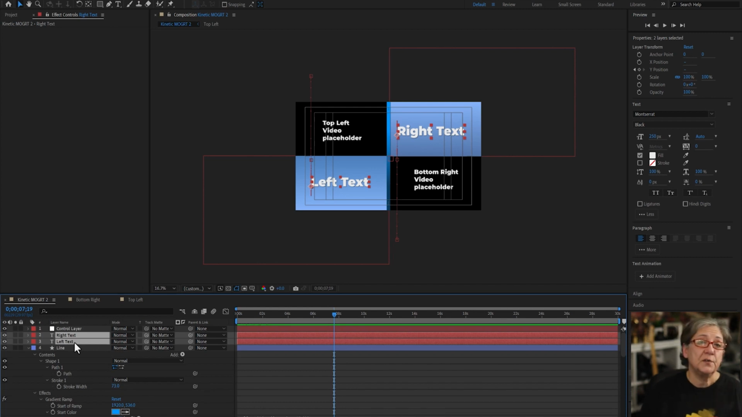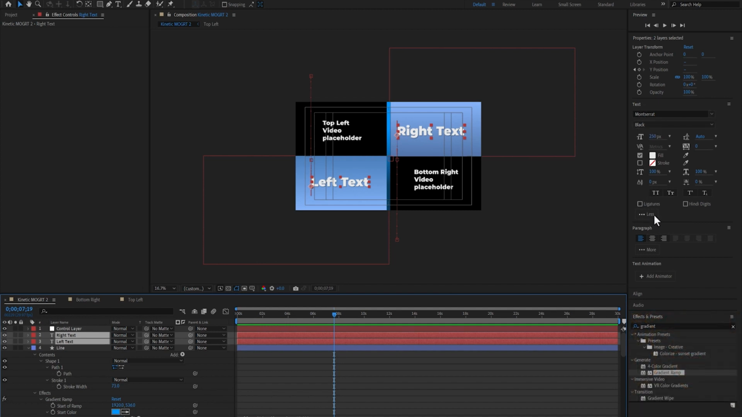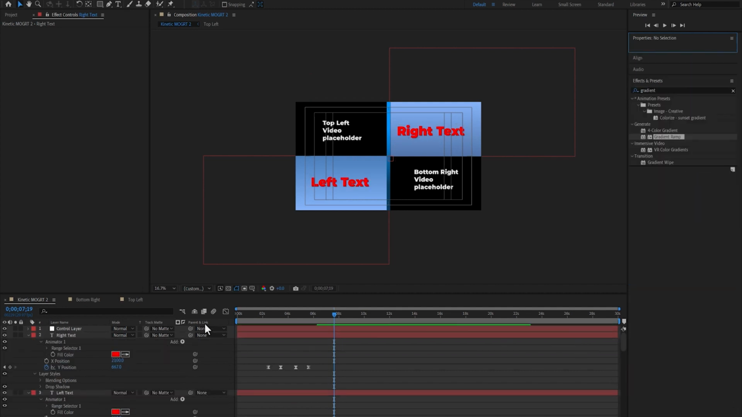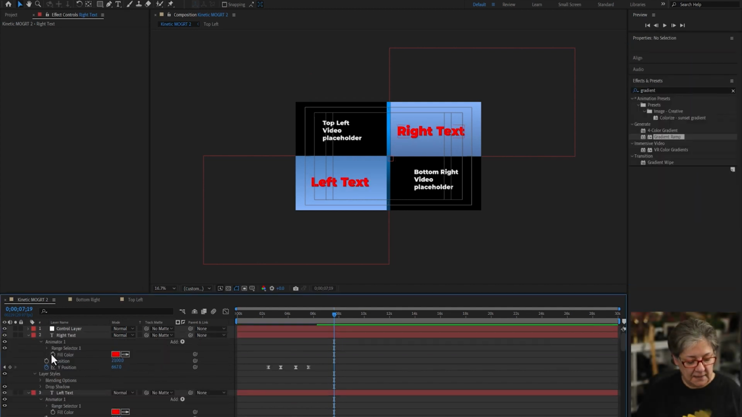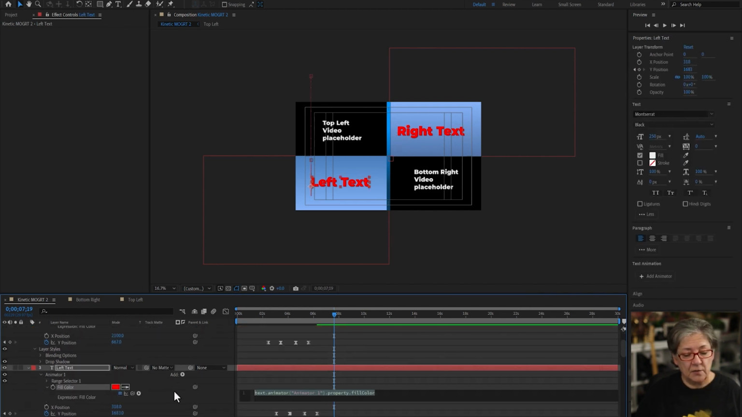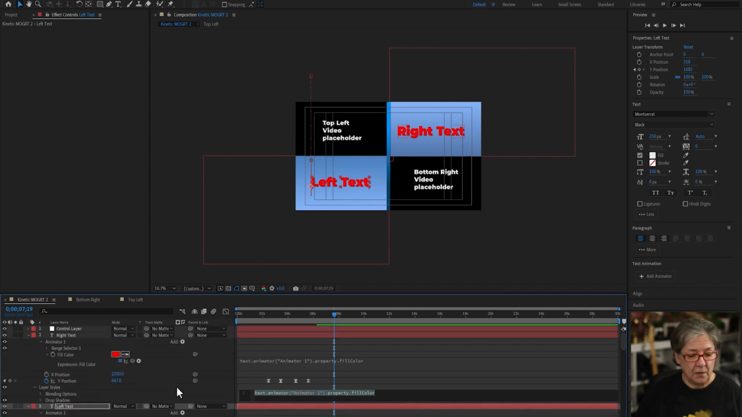So select both text layers. And now you can go into the text panel. It's part of the properties panel here. And see where it says add animator right here. Just click there and add an animator for fill color, RGB, and then add an expression. So press and hold Alt and click on the stopwatch for the fill color and then for the other fill color as well. All right.